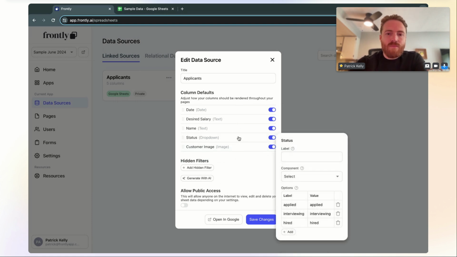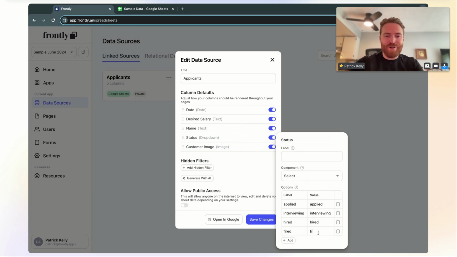And then same goes here for the status dropdown. So we've tried our best to detect if we thought that this was a select dropdown. And because we did, we've pre-populated it with the unique values for you. And so you can go and edit this. If I want, I could add another option, hired and then fired. And so, we'll leave it at that.